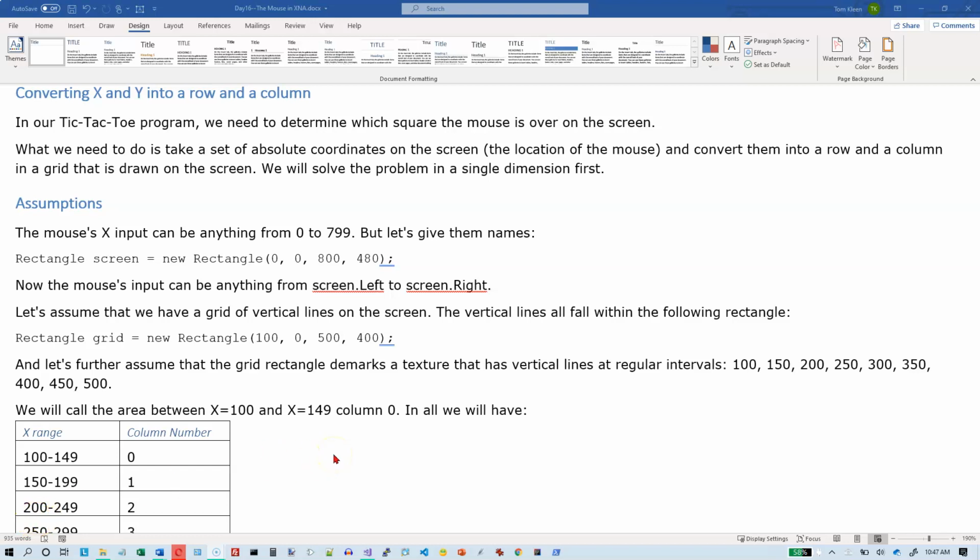In this video, we're going to continue looking at the notes for manipulating the mouse and determining where the mouse is located in a Monogame program. One of the things we might want to do, actually in the tic-tac-toe program we're going to write for an assignment, is figure out which square the mouse is over on the screen.